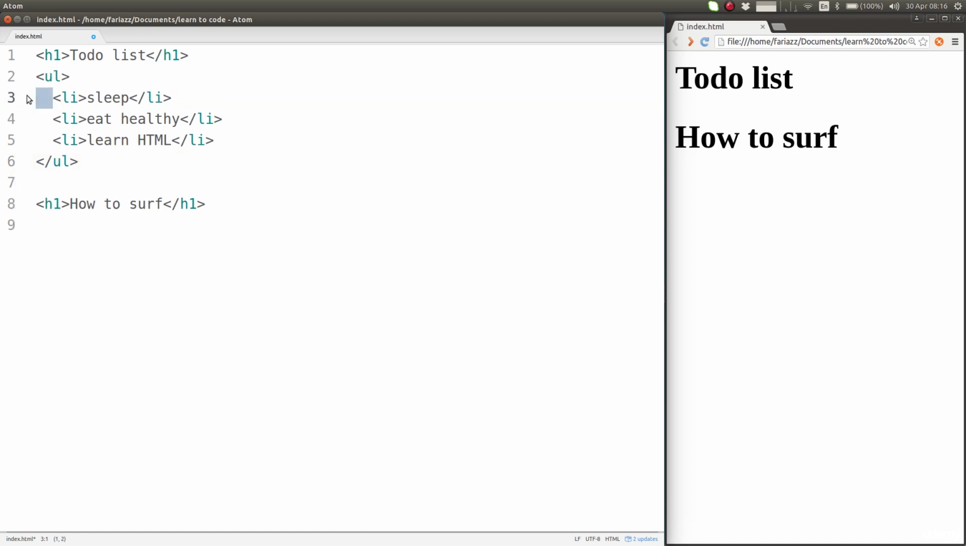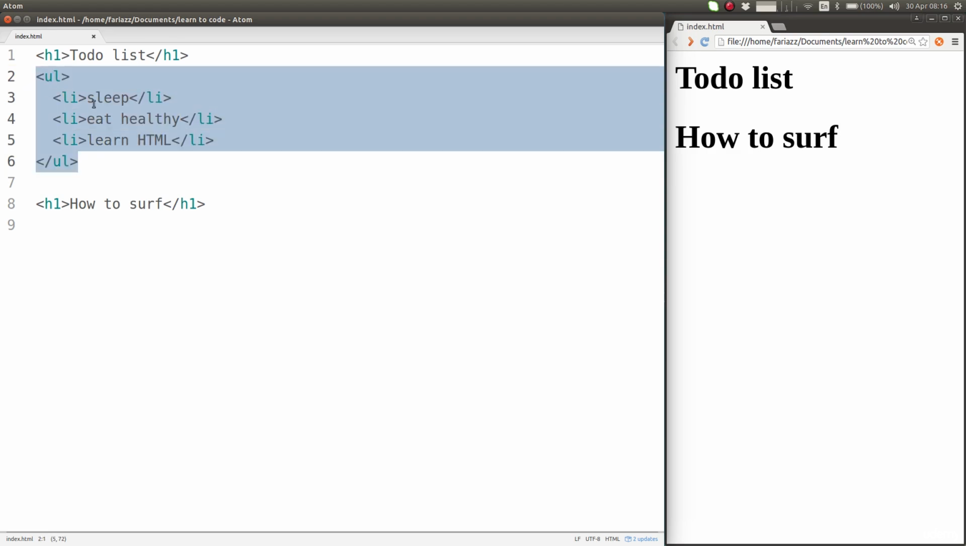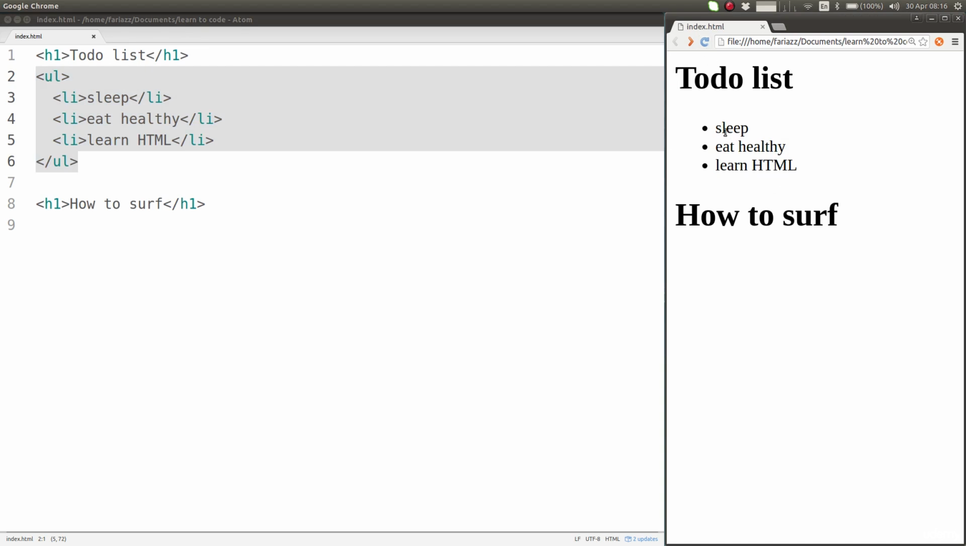What I've been doing here, adding these spaces, is actually done automatically for me by the code editor. That's called indentation. It's a way to make the code more readable. So let's see how this looks. We've got an unordered list.